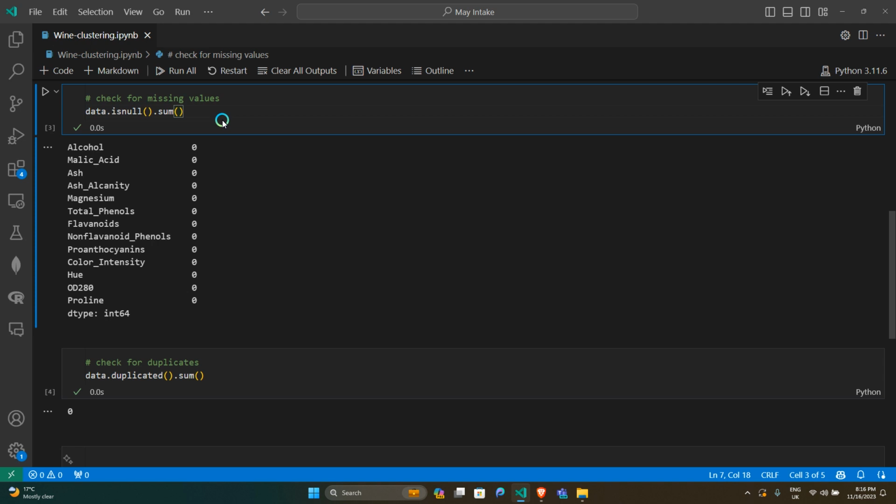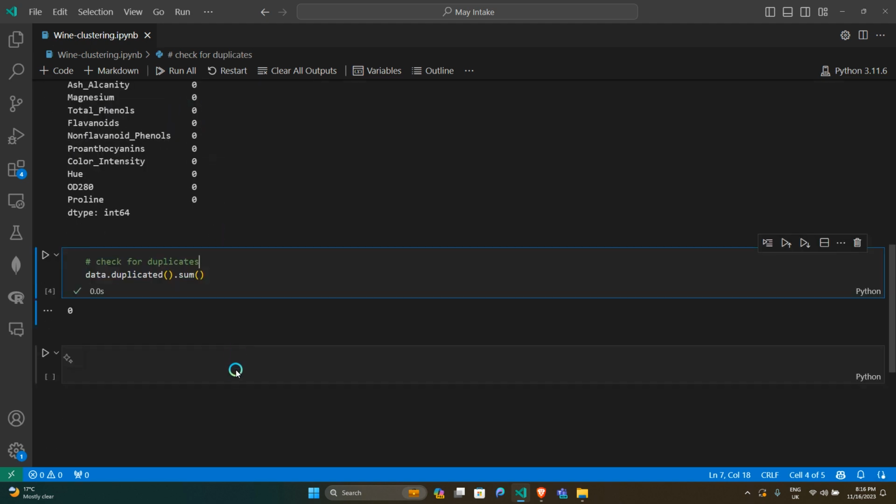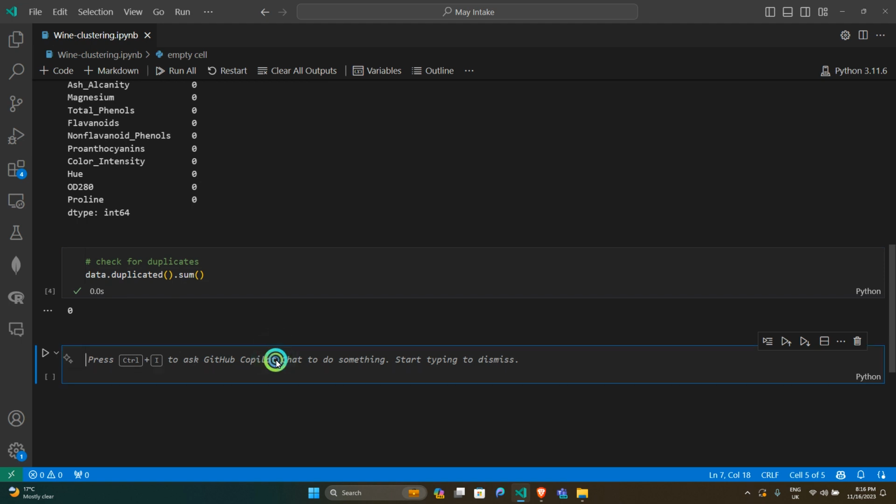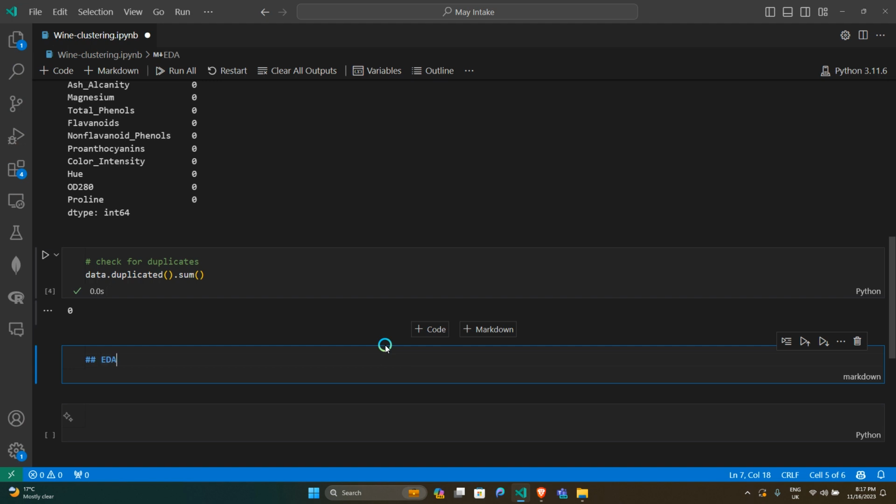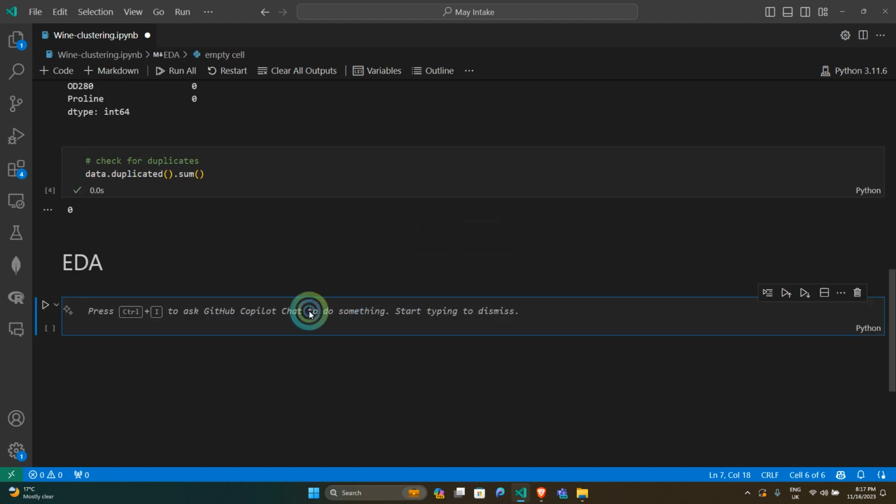So I guess you should be done with this part. So we will move on to the next part. And what you guys were asking is about outliers. So we are going to do some EDA here. So I'll add a heading there. And we are going to check our data distribution.